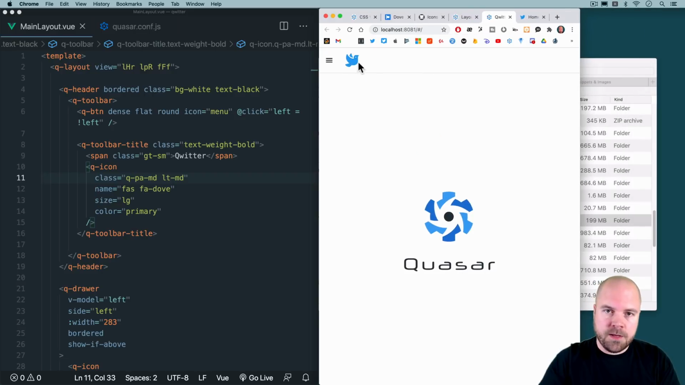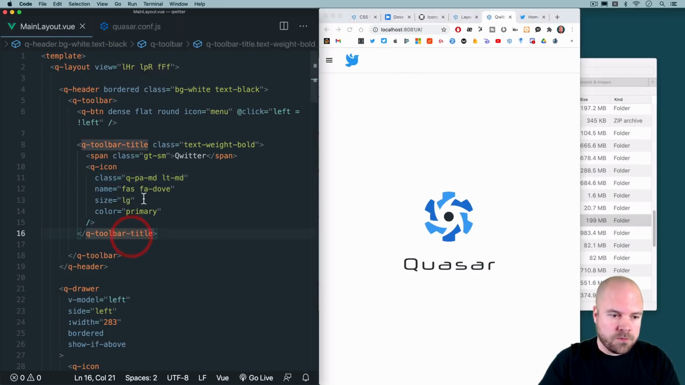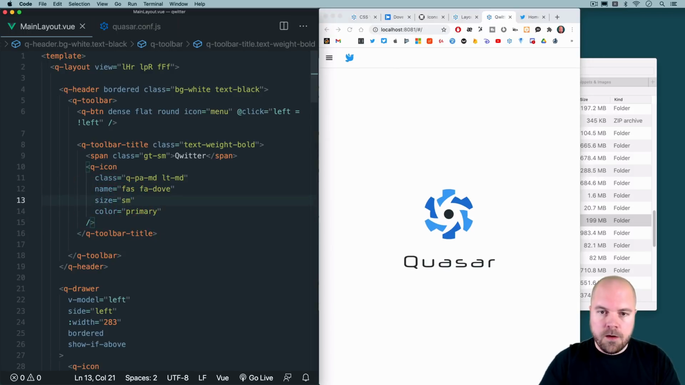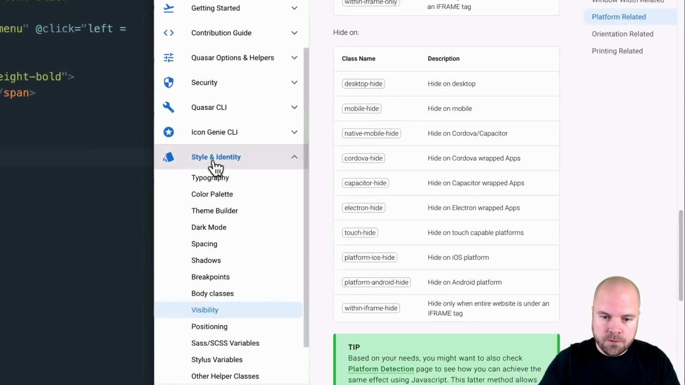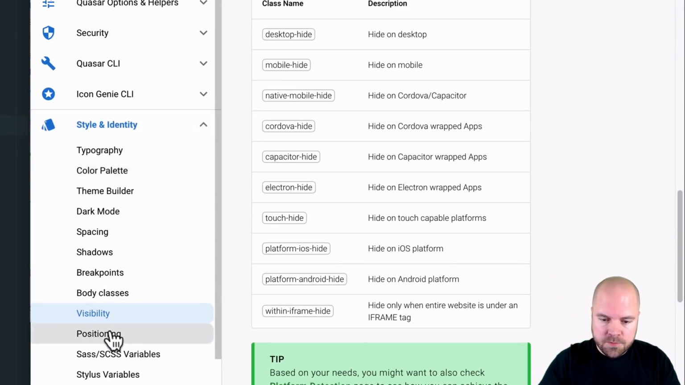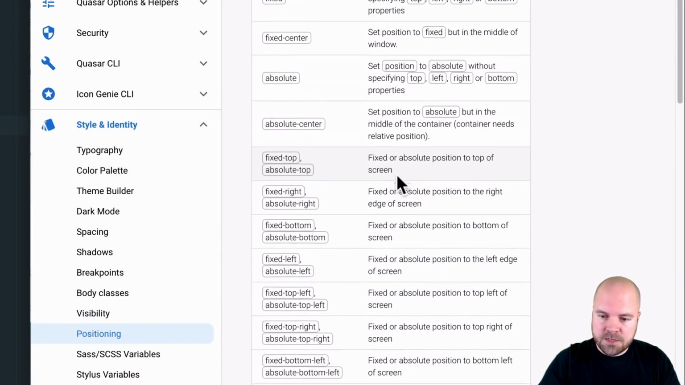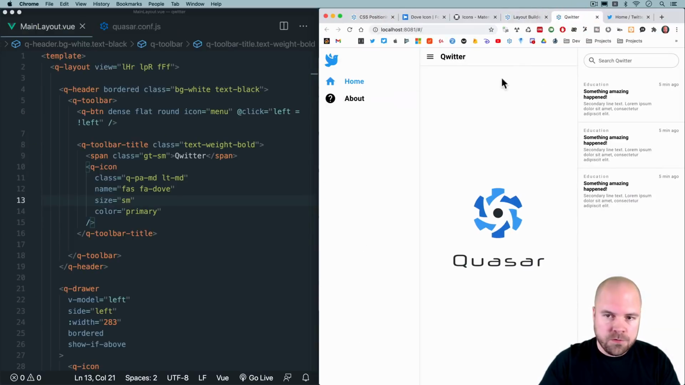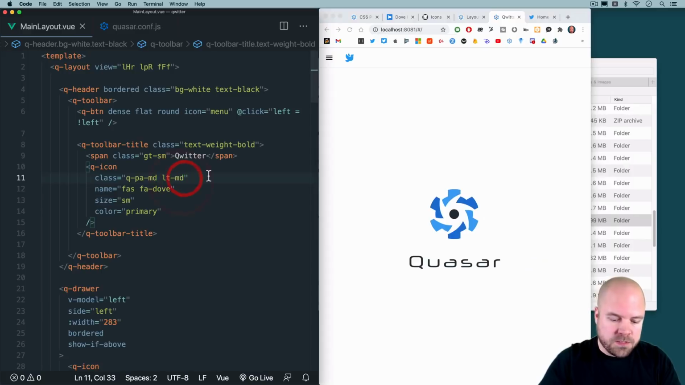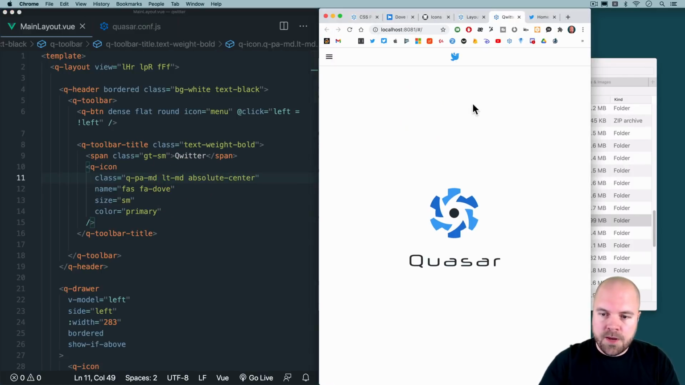And I want this to be a little bit smaller up here. So this size prop, I'm going to set that to SM for small. And I also want this to be in the center of the header. And Quasar does have some positioning classes that we can use. Let's stretch this out a bit. If we go to style and identity and positioning, so we have classes such as this absolute-center class, which we could use. So I'll just add that to this icon, absolute-center, save that. And this looks great here.